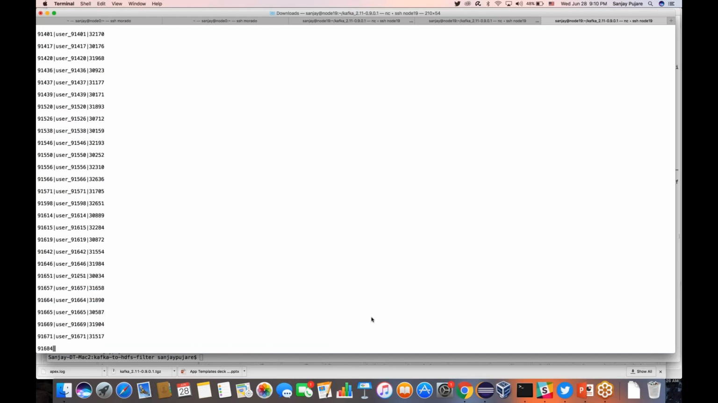As you can see on the output side, the middle column is lowercase, user underscore something, and all of these tuples have numbers higher than 30,000 because that is what my filter operator did.